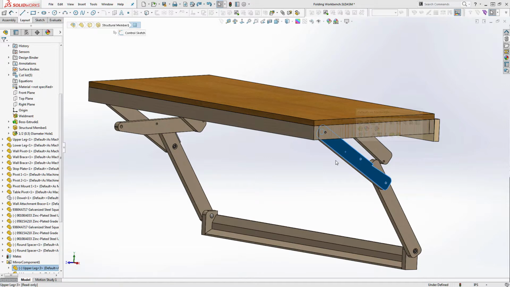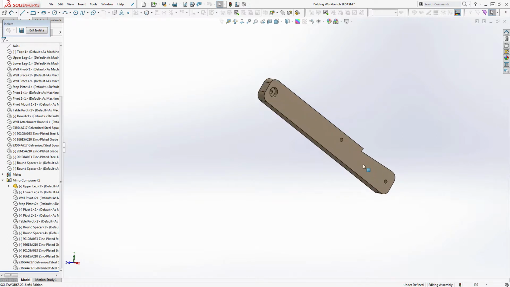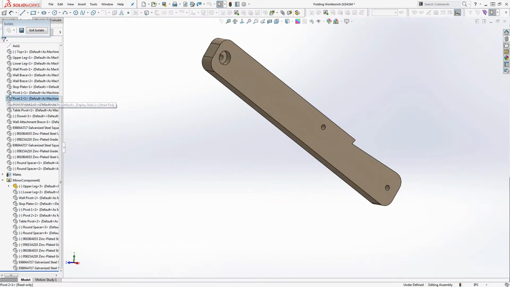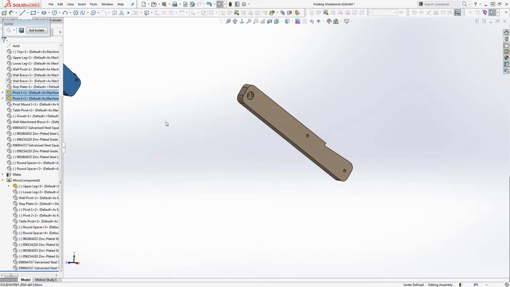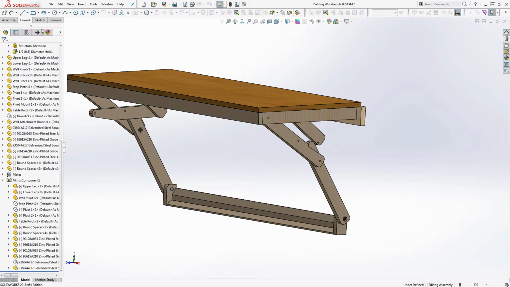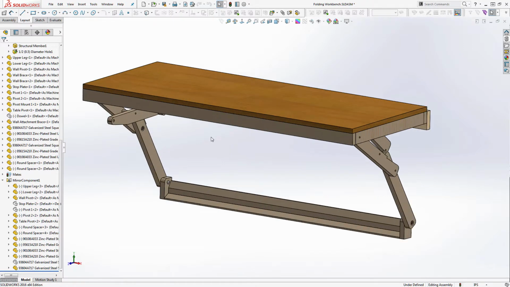There's a bunch of stuff around it that's in your way. You can go to isolate, and that will isolate this body. You can also add things. So you can turn these two back on, and when you unisolate, it turns everything back on. So isolate's a real handy command, and there's some more stuff in here that's hidden.